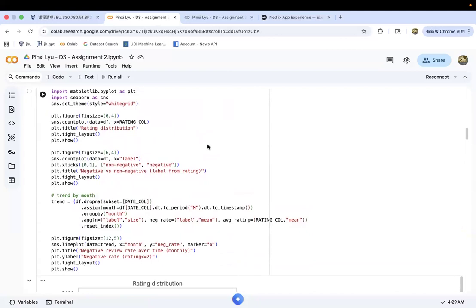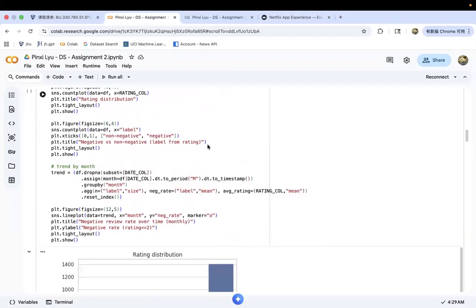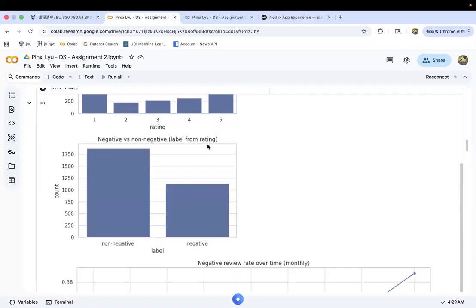For the exploratory analysis, I analyze the patterns in the dataset to understand the overall sentiment and what negative reviews look like. The rating distribution is polarized, with many 1-star and 5-star reviews, which is common in app reviews. And here is the negative versus non-negative distribution after mapping. After mapping the ratings to labels, there is a meaningful set of negative reviews, enabling supervised learning. And the negative review rate over time.